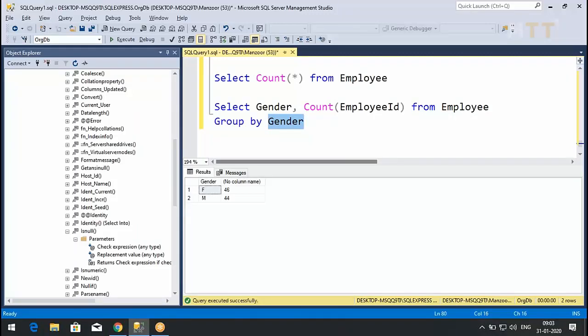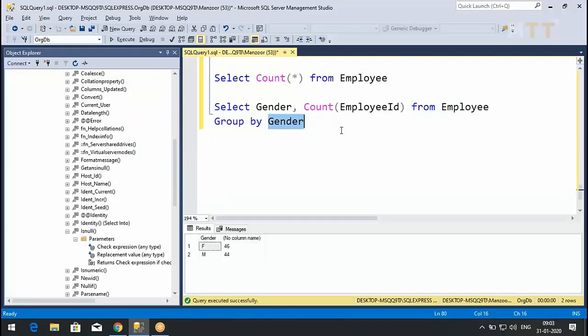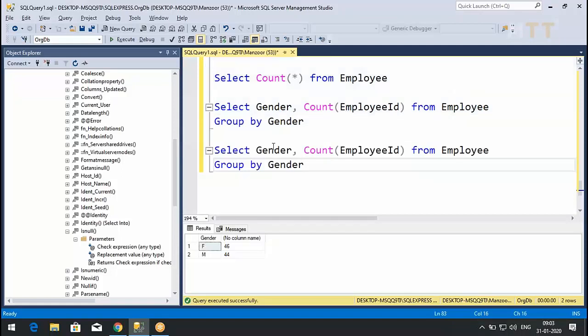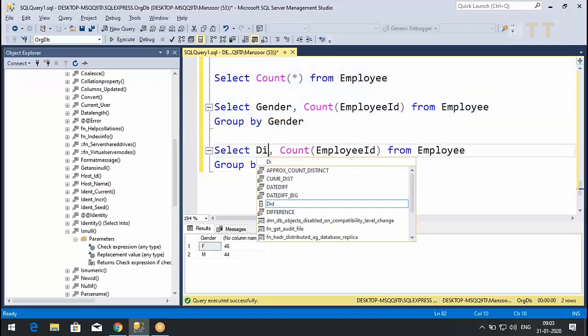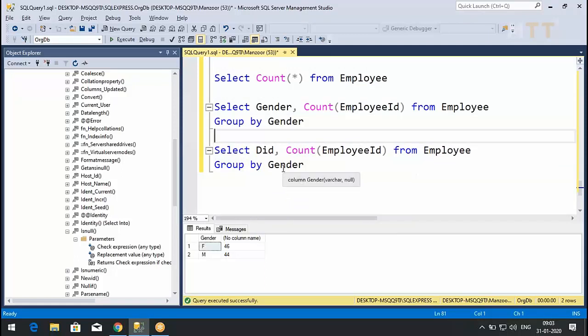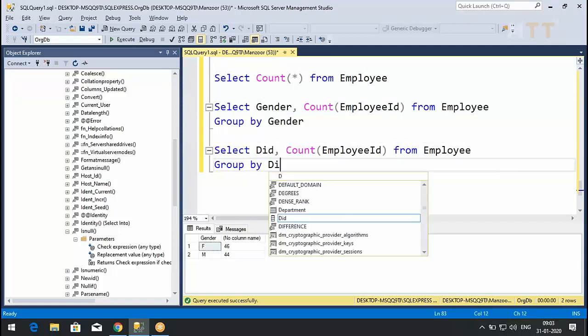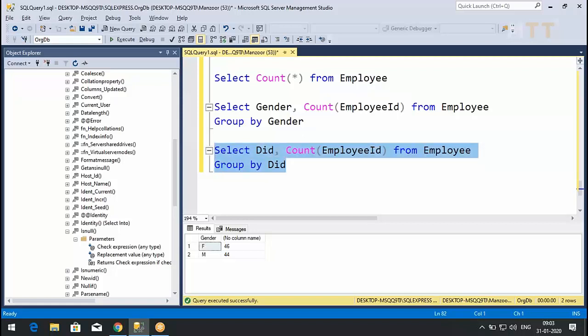Let us try to understand the things here. Do you have any doubt in this simple query? From here onwards you can do a lot of things. I have grouped as per gender. Can I group as per department? I want to know how many employees I have in each department. I can say select department ID, count, group by. Is it a meaningful report?